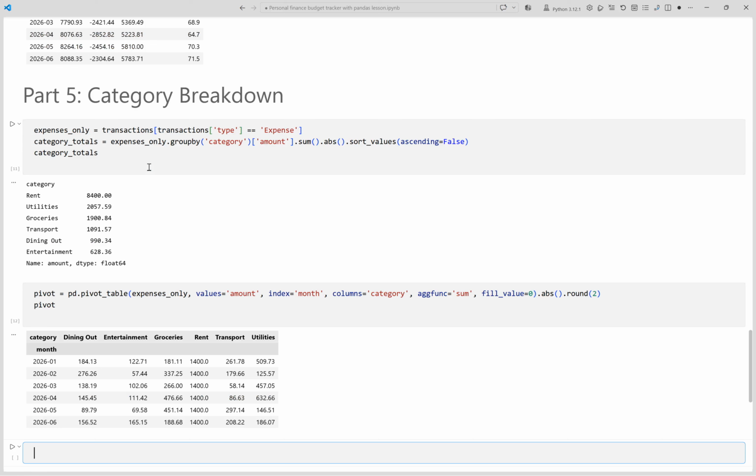Notice that rent remains constant at $1,400.0 every month, while other categories fluctuate, highlighting the value of the pivot table in breaking down and comparing categorical spending trends over time. This aligns with the lesson's goal to analyze expense patterns by category. That single table answers which category is creeping up far faster than scrolling through hundreds of individual transactions.